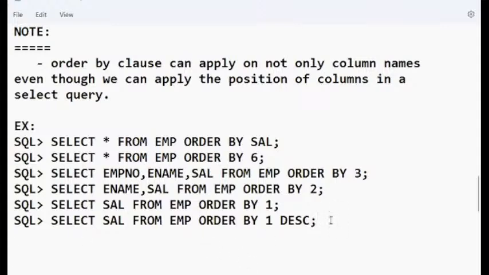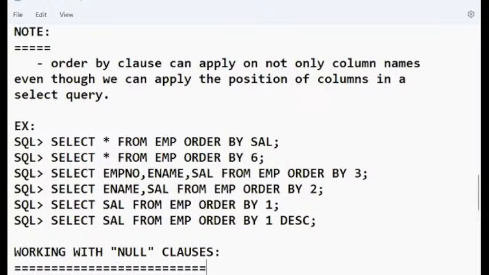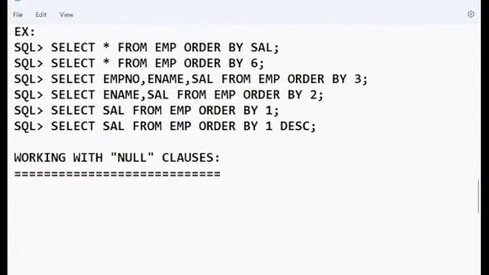And even though we have one more thing now, right down below, working with the null clauses. Okay. Now, how does ORDER BY work with the null clauses? Okay, carefully observe here the two reasons about your null. Whenever you want to apply your ORDER BY with nulls, you can see what happens.